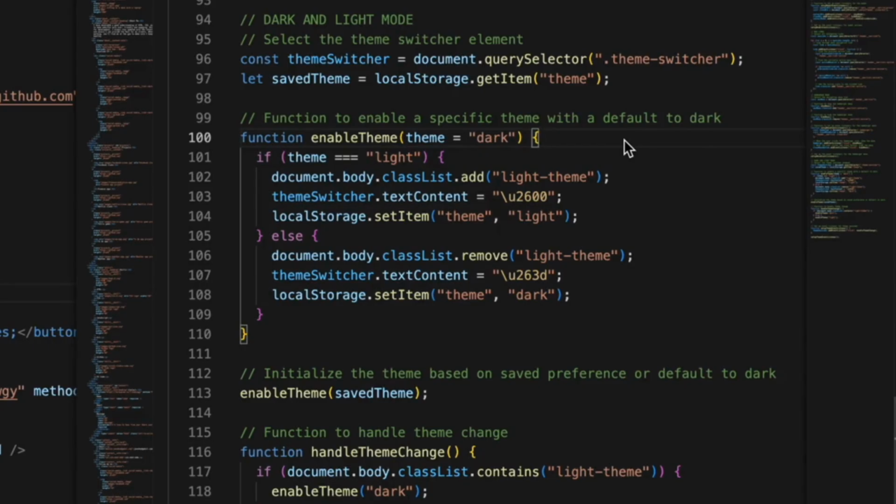In the previous code version, the toggle theme function added or removed the light theme class. We also had the update theme switcher icon function, which changed the sun or moon icon depending on the website theme. I used this code in the new enable theme function, which includes adding and removing the light theme class and changing the icon. What's new is saving the theme in local storage.